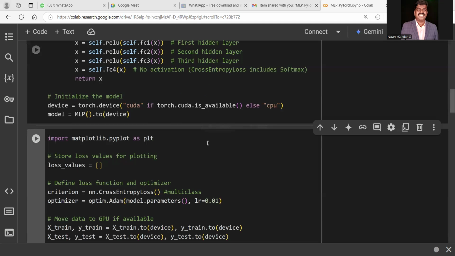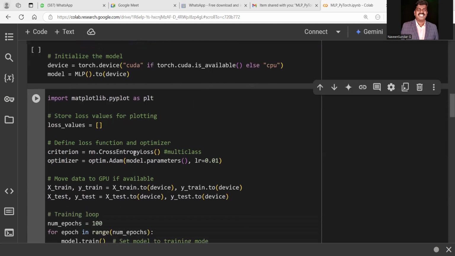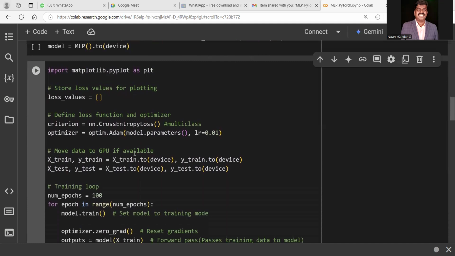And then we are going to import matplotlib, so that we can visualize it. First we declare the loss values as an empty array, because we are going to find out the loss values. So define the loss function and optimizer. That is, we are giving the cross entropy loss, which is for multi-class, and for the optimizer we are using Adam.